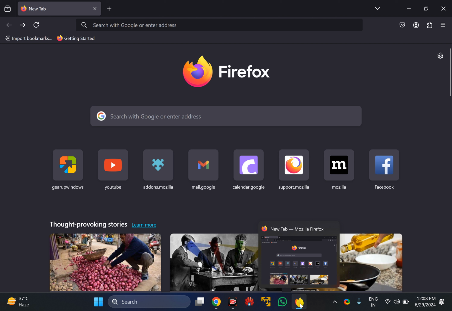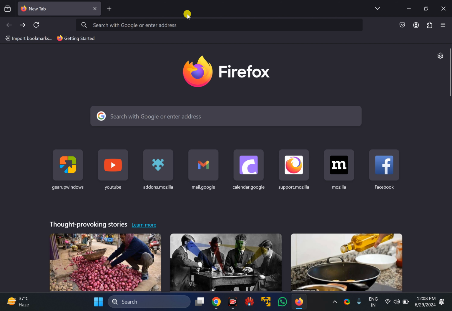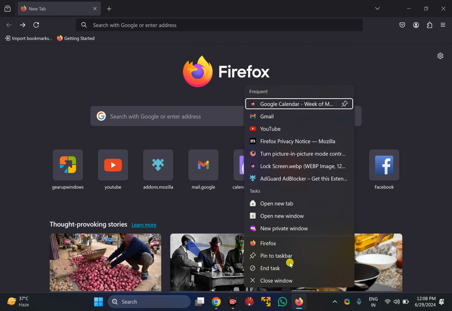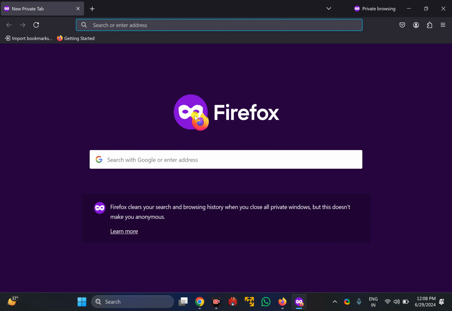To open a private window, just after opening the Firefox browser, right click on the browser icon on the taskbar, and here you will find this option, New private window. Like this, you can open a private window and allow any extensions or add-ons in private window. That's all about this video.